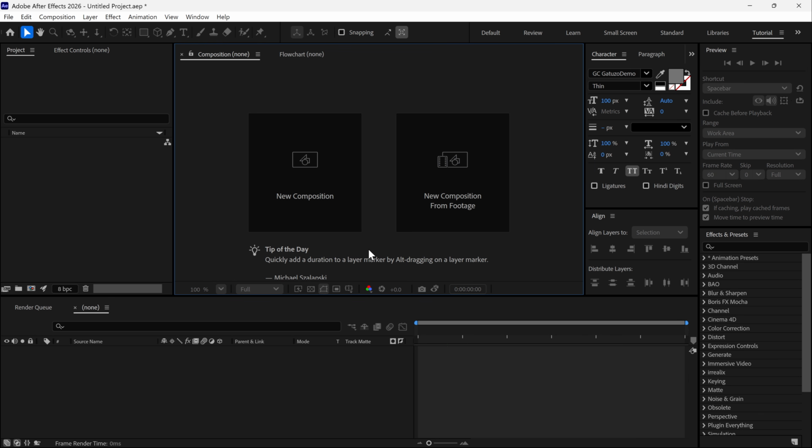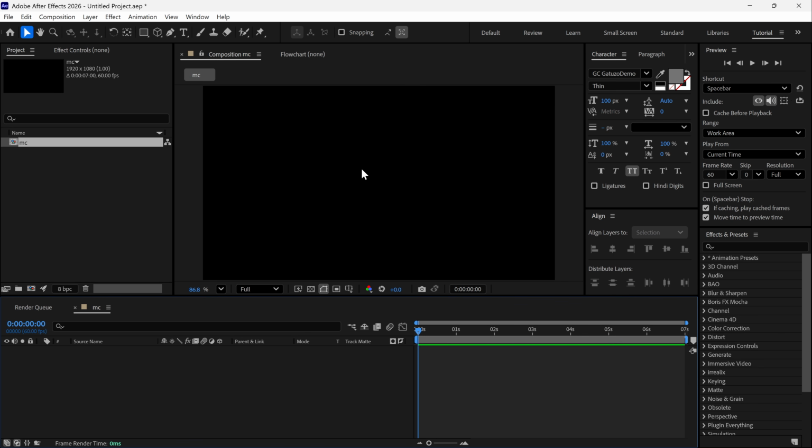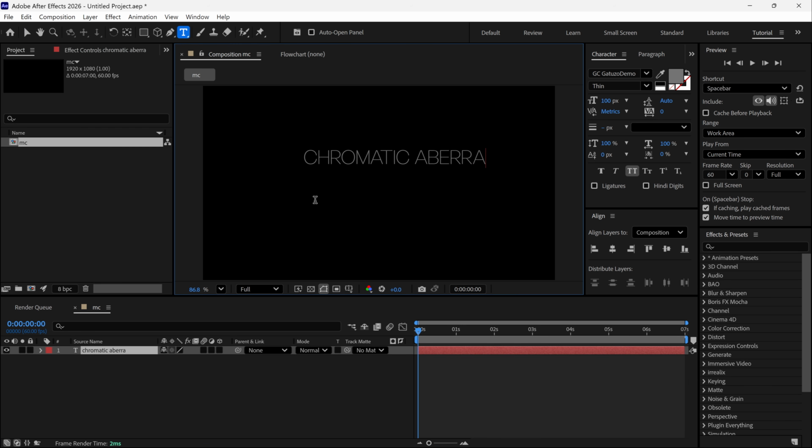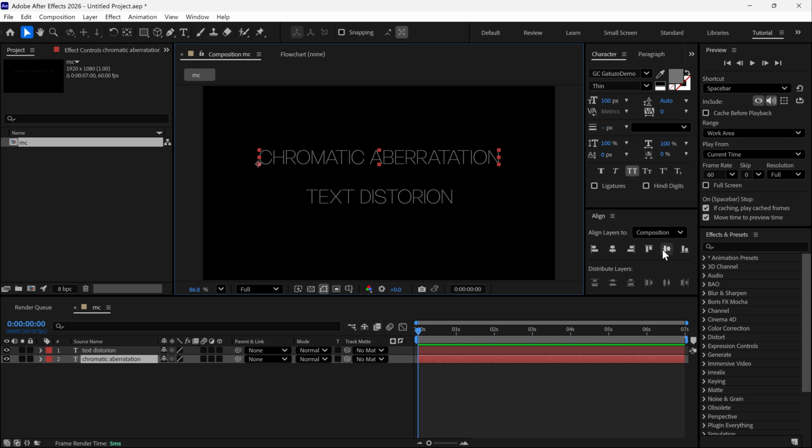So let's create a new composition. Give it a name, and you can see my composition settings on the screen. So first of all, we have to add text into our composition. So I'm going to select our type tool and then add text into this composition, and I'm going to add two different text or title into this composition as an example. Let's quickly align it to the center of this composition so we can move it forward.